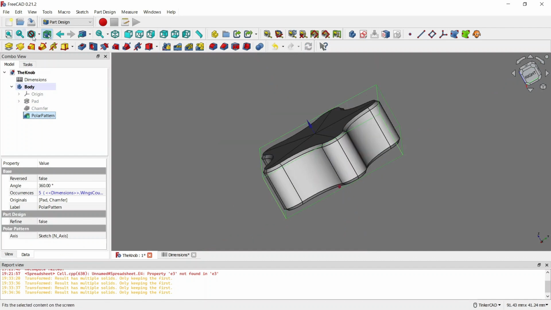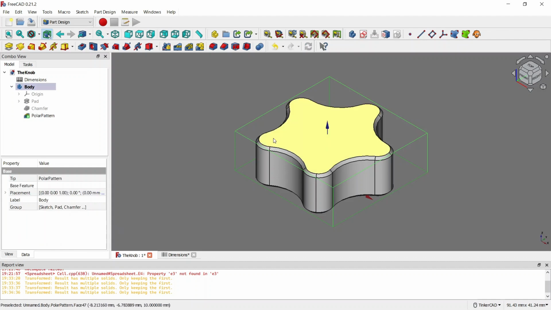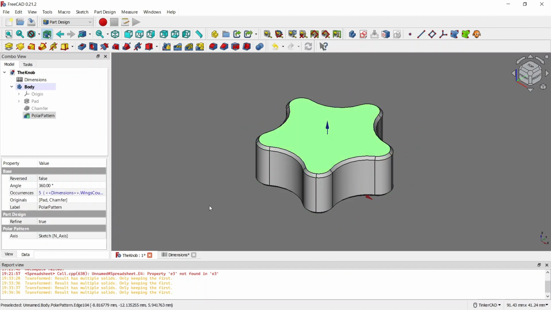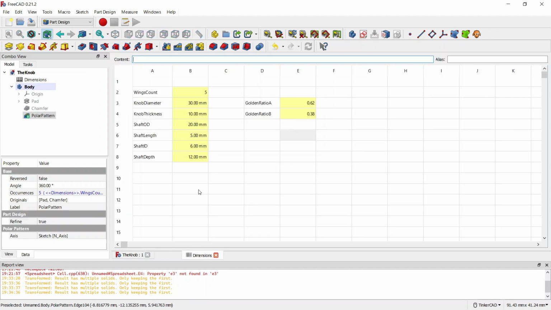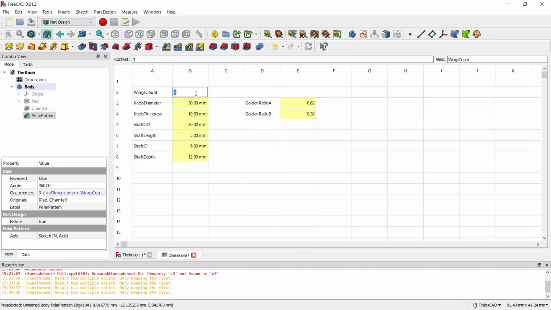Now with this polar pattern, we created the basic shape of the knob. We can set refine to true to get rid of those lines showing which part the polar pattern was applied to. And now if we play with the parameter wing count, we can see that the whole part with this design changes as we apply the numbers here in the spreadsheet.